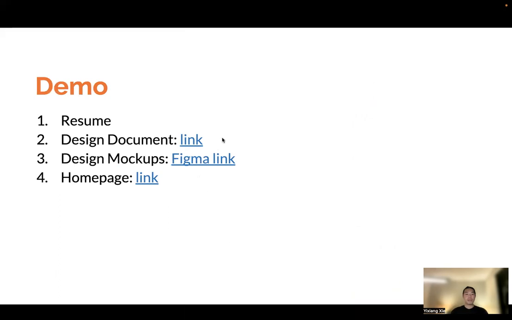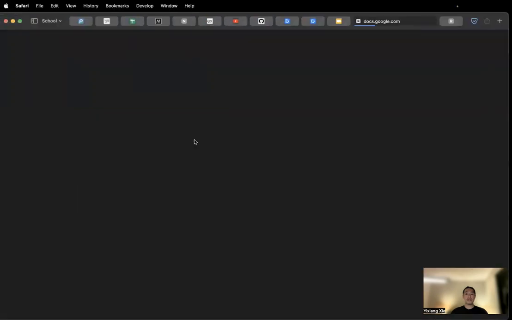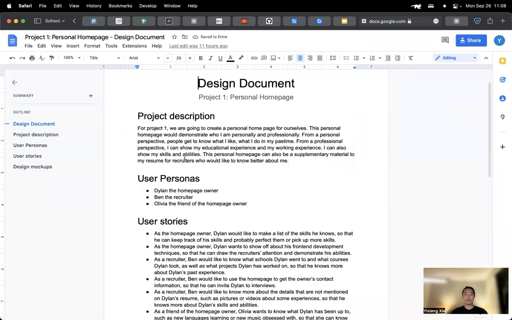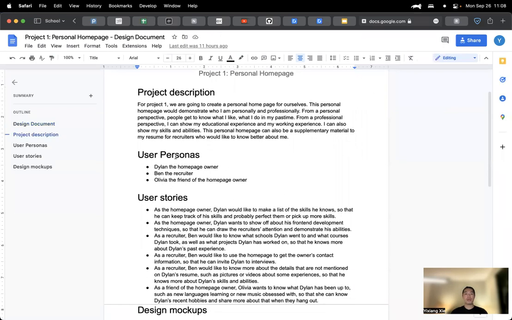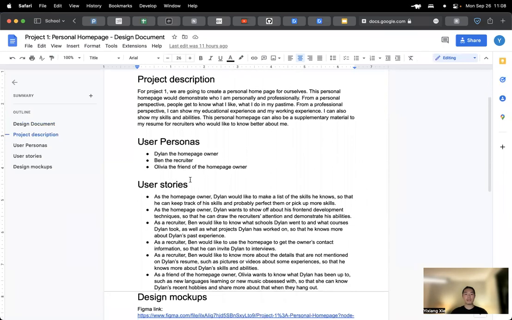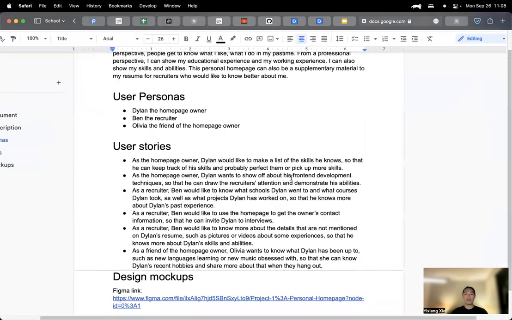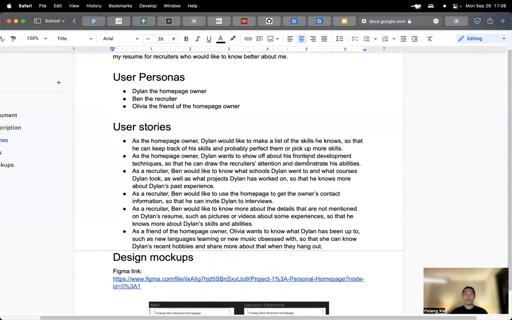And to create a homepage, I first created a design document. And in this design document, I introduced the project description and I introduced three user personas. This would be the homepage owner, me, a recruiter, and a friend of mine. So as for me, I would like to make a list of the skills that I know and to show off my front-end development techniques.